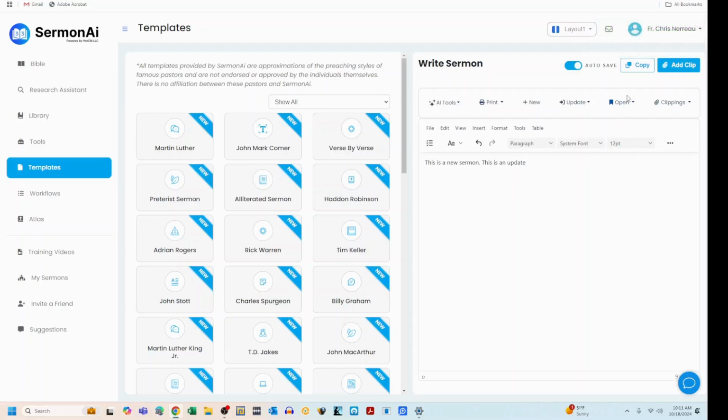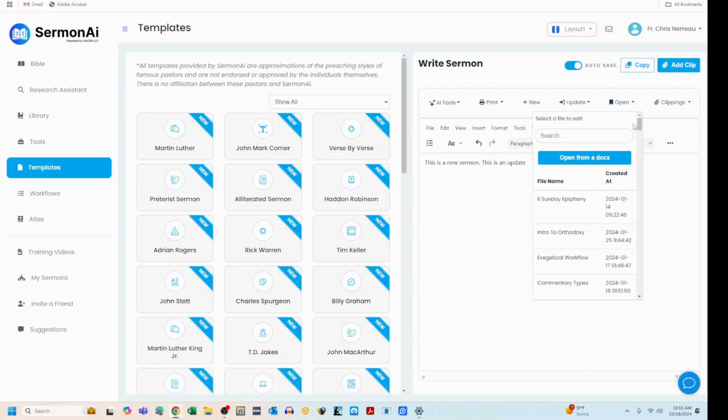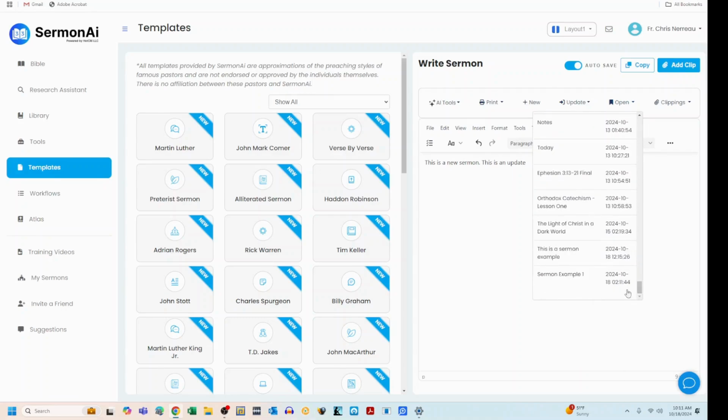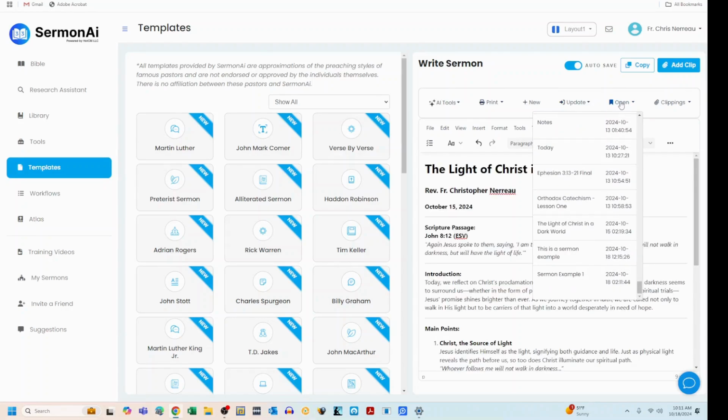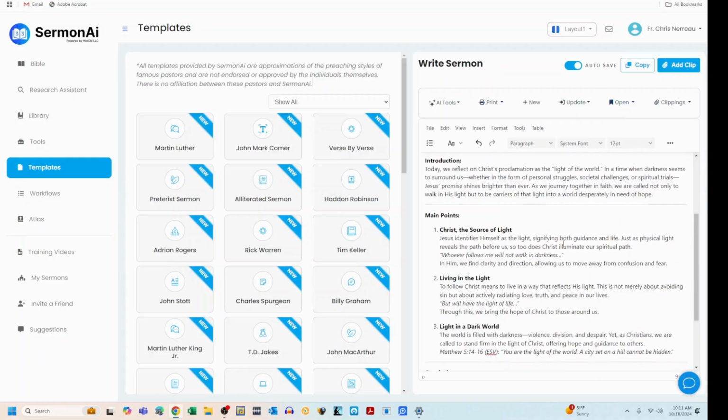In addition, we also have Open Your Sermons. This will allow you to open a list of all the different sermons that you've been working on, and you can just pick whichever one you want and open it back up, and you can begin to continue your work, go right back into your sermon that you had been working on. And that's what Open does.